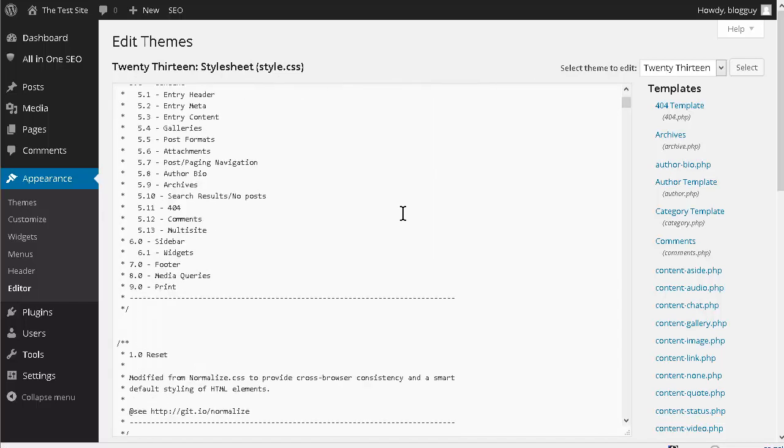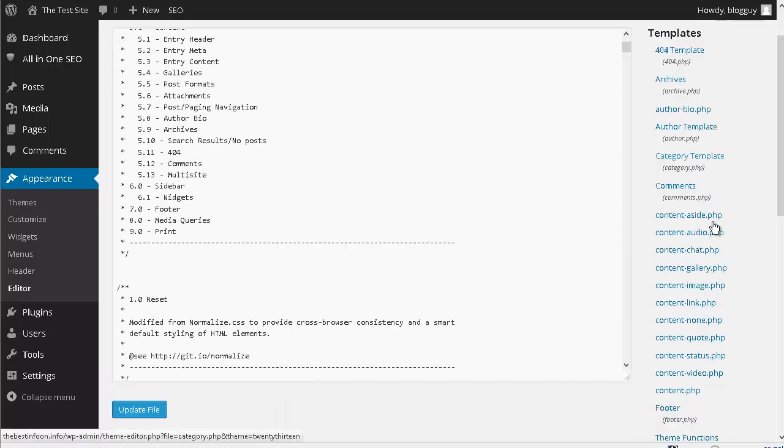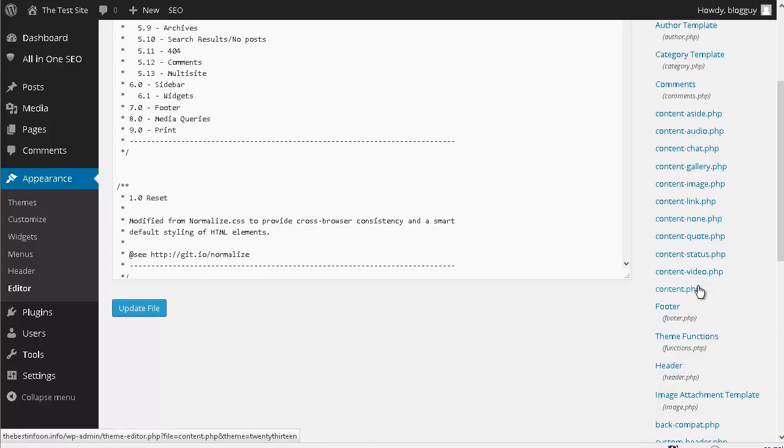Now, the only problem with doing this directly is if the theme updates, it'll overwrite it. So it's a good idea to use a child theme, and I'll include a separate video on child themes in the package. You can also go and change any of the other codes you like in here.